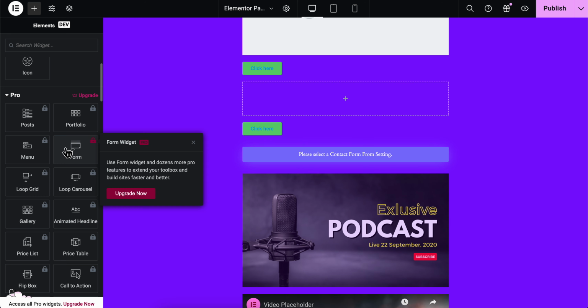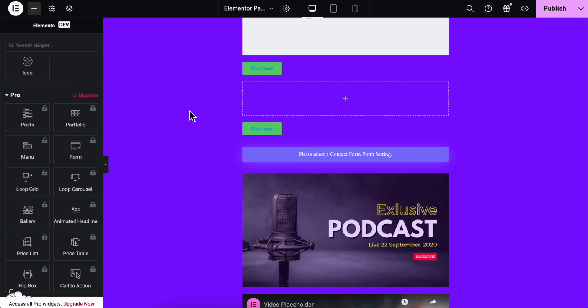But keep in mind that if you want to use this widget you're gonna have to upgrade to the pro version of Elementor. So basically that's all you have to do. Simply add this form widget and then you're gonna have to enable the option so people can subscribe to the newsletter. So that's all you have to do.